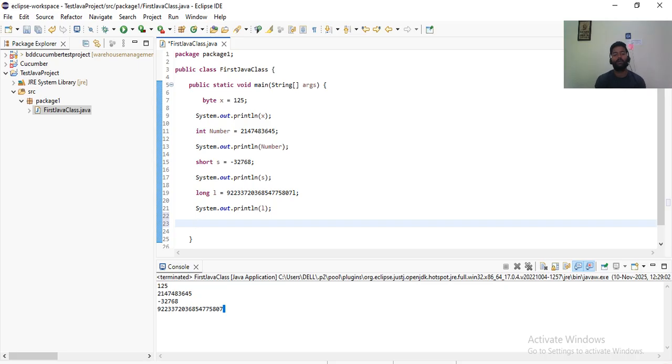Byte, short, int, long are the first classification of the numeric data types. What else did we learn? Next is floating point, right? In floating point, we learned two things. What are they? Float and double.